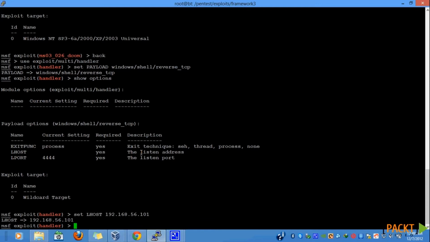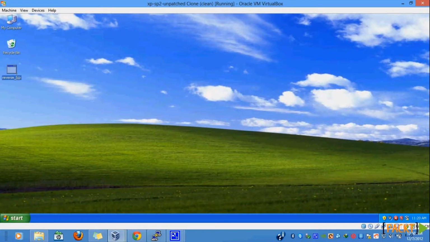Now if you remember, in the third video of this section we learnt about generating executables using payload. Using the same technique, I generated a payload for reverse TCP and somehow passed it onto our target machine, where the executable is saved. Now let's come back to our attacking machine and run the exploit module.